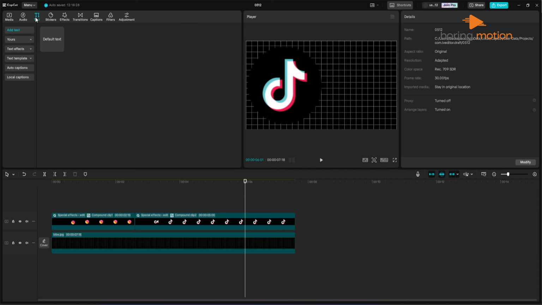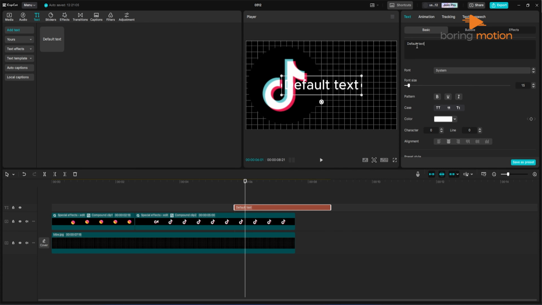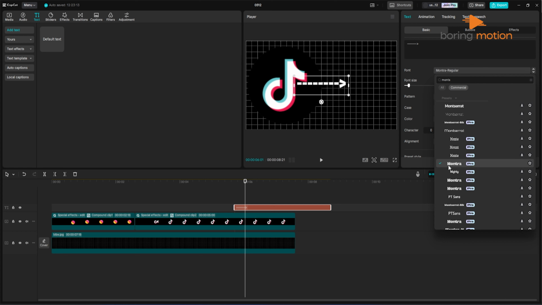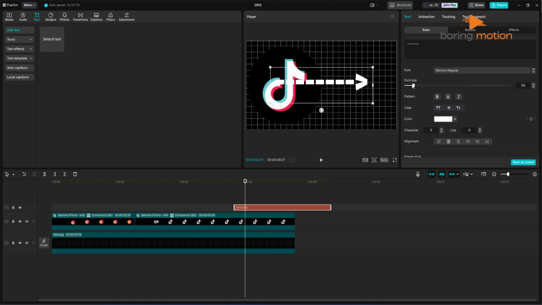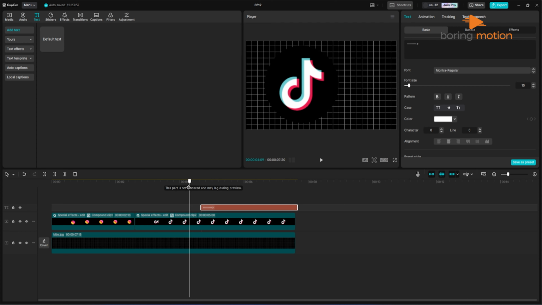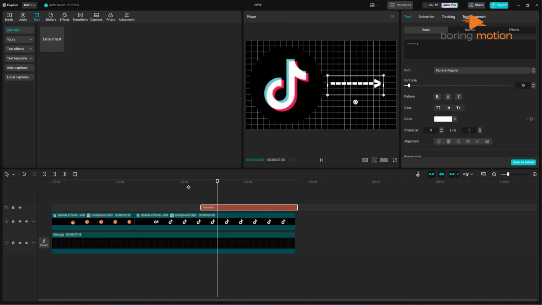Go to the text tool, add a new text layer, and type a few dashes followed by a greater than symbol. For example, that's your arrow. Pick a font that's bold but simple and scale it down so it doesn't dominate the screen. Place it right in the middle. Trim the text layer so it only appears during the transition moment.